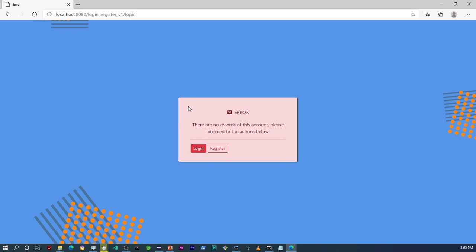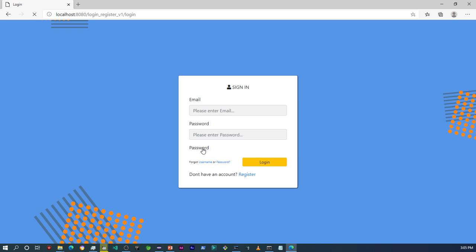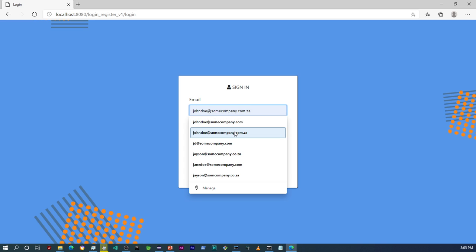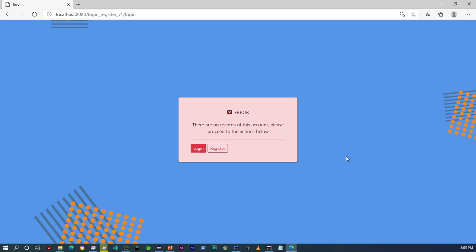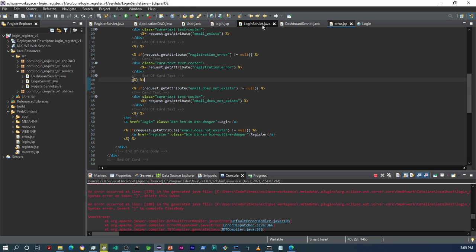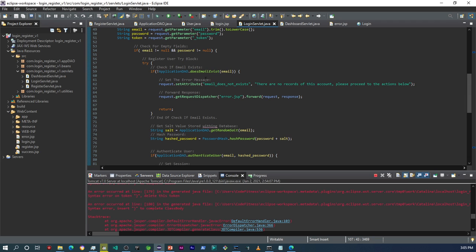Okay. So all right, I'm going to go back to the login form. I'm going to try again to put in the incorrect email and password. Let me just put some gibberish there. Yeah. All right, so it redirects us back to the error page, and it tells us there are no records of this user account. Please proceed to the actions below. So that's the error message that we set up here within the login authentication method. All right, so as you can see, our login form is working correctly.